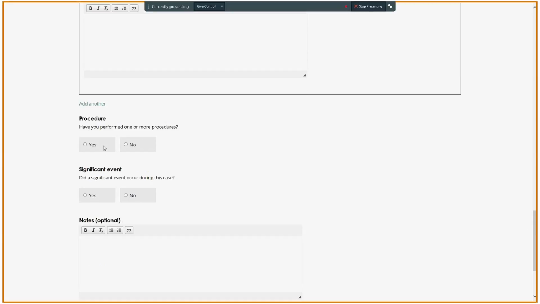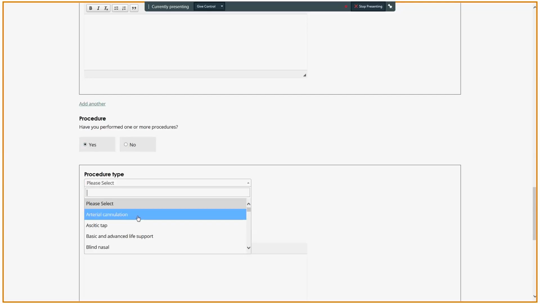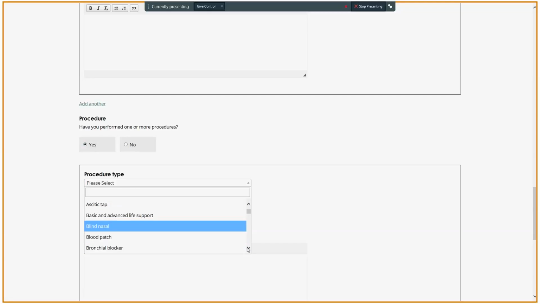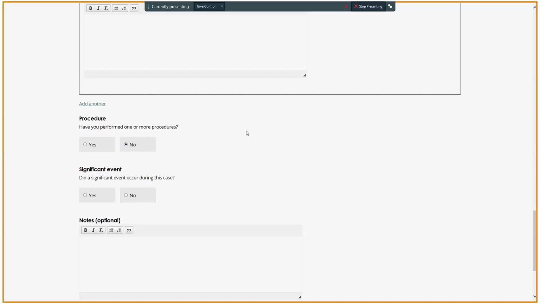So if I performed any more procedures, I would click yes here, but for this example I'm going to say no, I haven't. But the type of things that you could record here is whether you did an arterial line or what type of intubation it was, any other procedures that were related to the case. But I'm going to say that I didn't for this case.